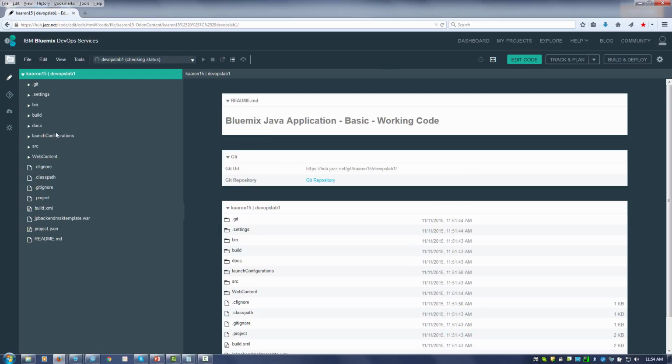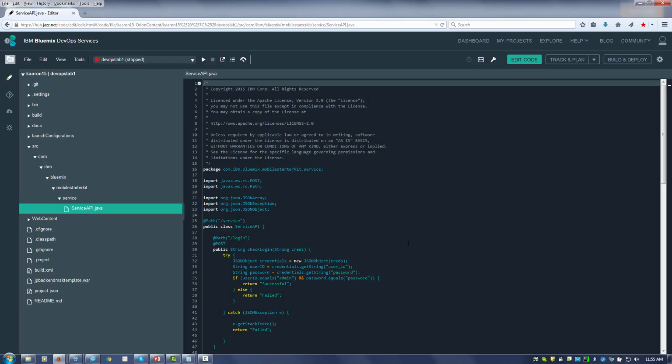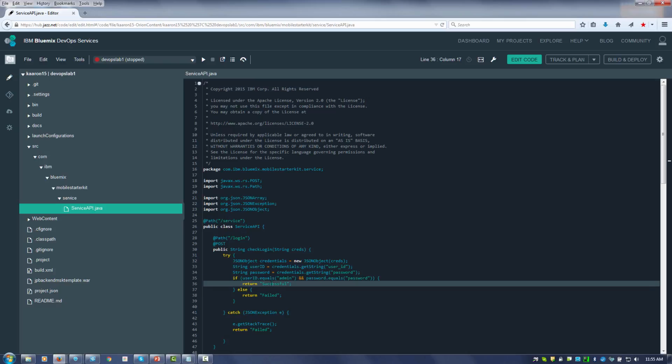Your code loads. We're going to go to the left here and we're going to go to Source, COM, IBM, Bluemix, Mobile Starter Kit, Service. We're going to click on Service API.java. This is going to load this file into a text editor. Now go to line 36. Right now we're returning successful. I'm going to go ahead and change this to something new.